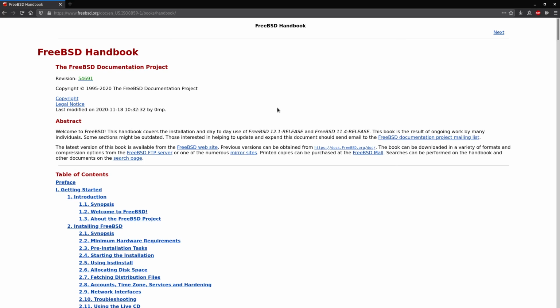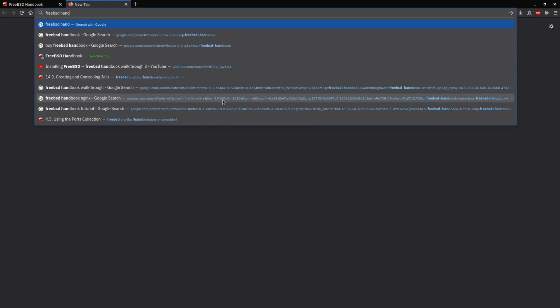This is intended to be the first of a series walking through the FreeBSD Handbook here. So, this is what you get if you look up FreeBSD Handbook. It's pretty ubiquitous.